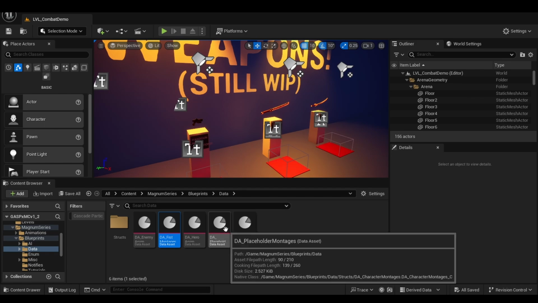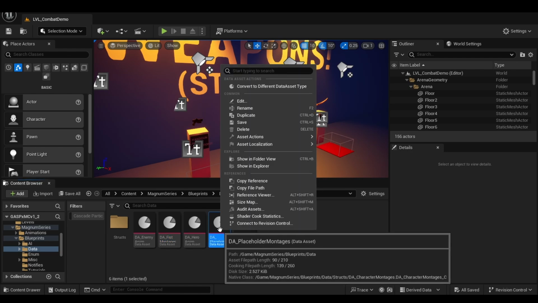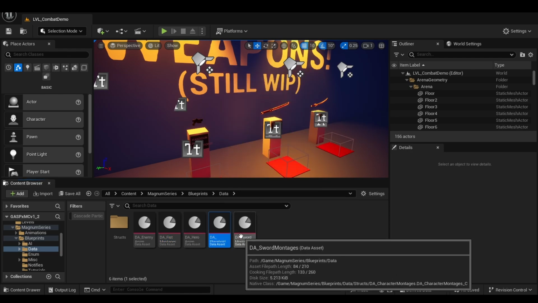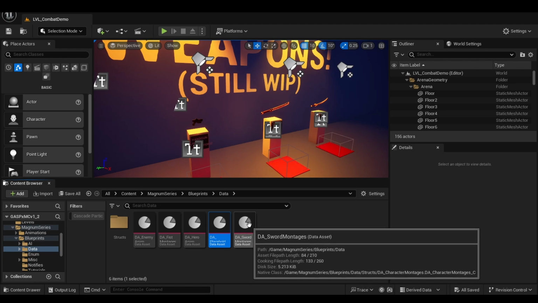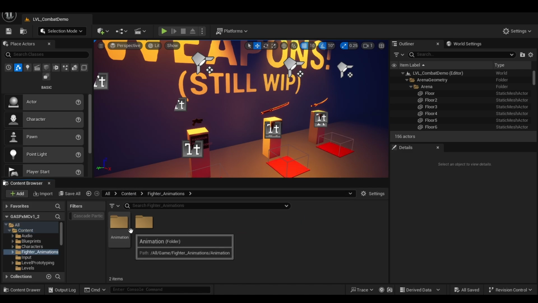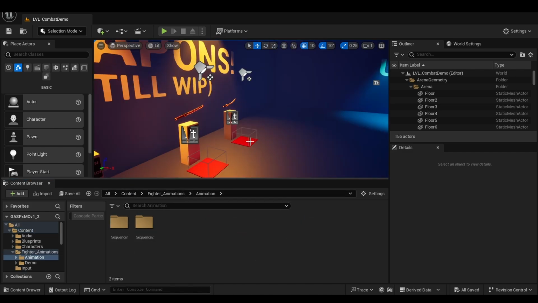If you want to create new data assets, right click and duplicate. We won't be doing that for now. If you have sword animations, you can just change the sword montages. But right now we're just going to do the fists, as I have an animation pack called Fighter Animations. And I'm just gonna show you how to replace or add more animations to your existing animations.